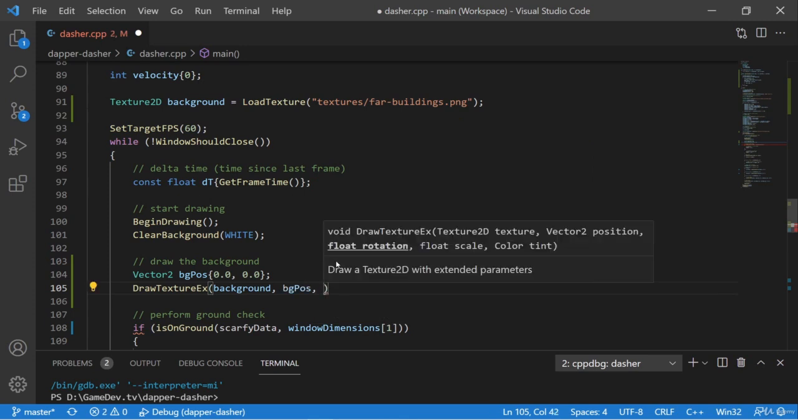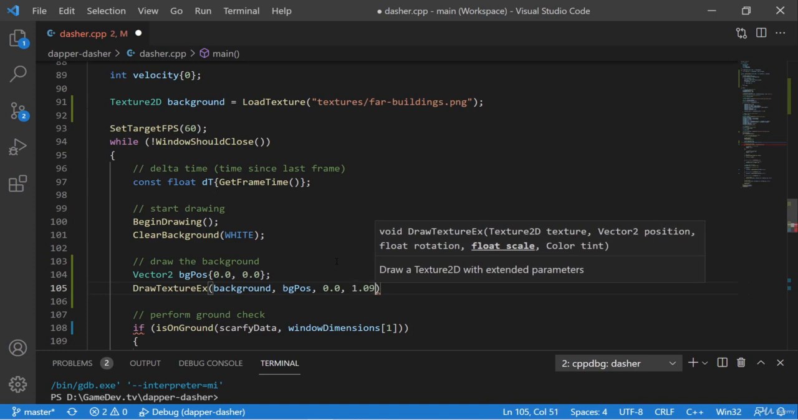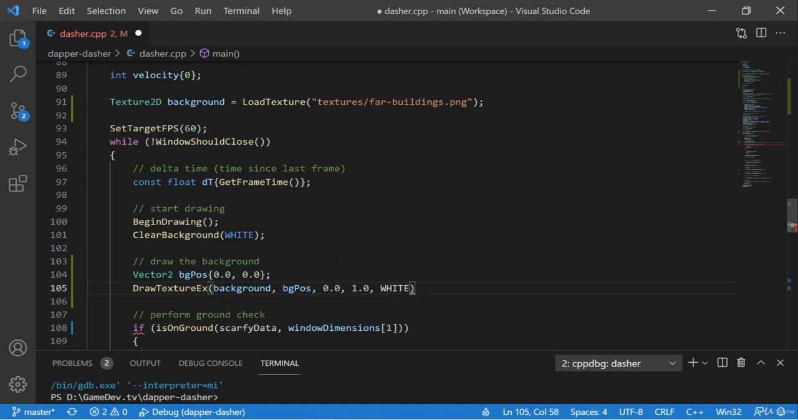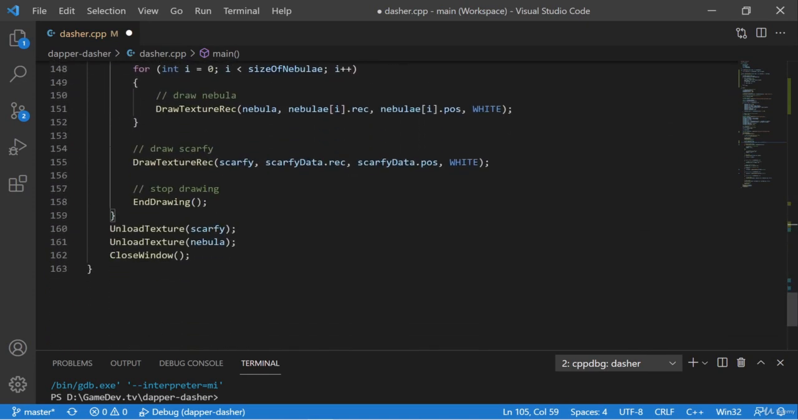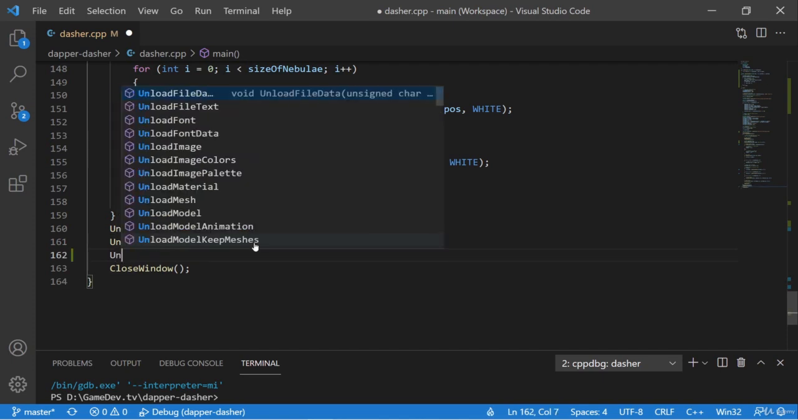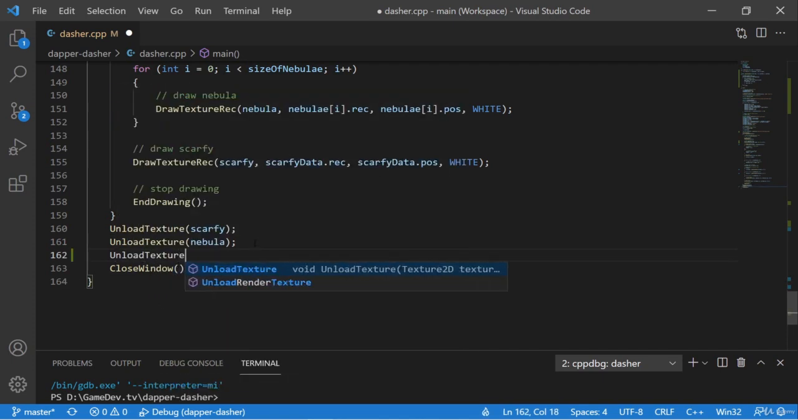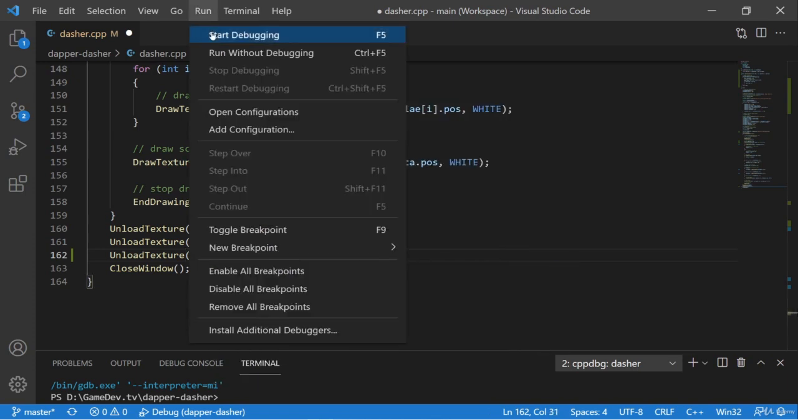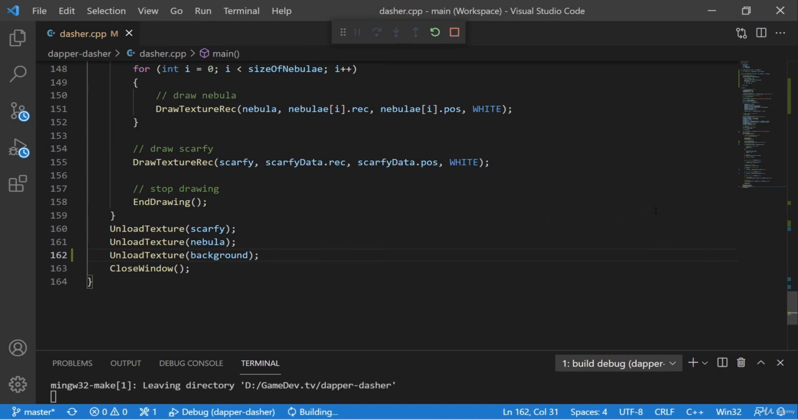Next we have a float for the rotation. I'm going to pass in 0.0 since I don't want to rotate this texture. Now for the scale, let's see what happens when we pass in 1.0, and for the color, I'm going to pass in WHITE. Before we test this out, I'm going to scroll all the way down to the bottom where we're unloading our textures, and I'm going to call UnloadTexture, passing in background. Now we can go ahead and hit run and start debugging to see what this looks like.